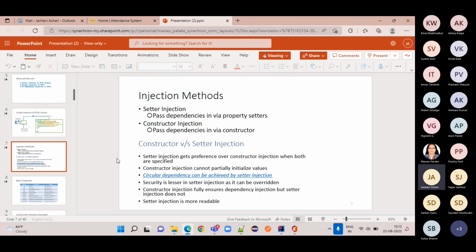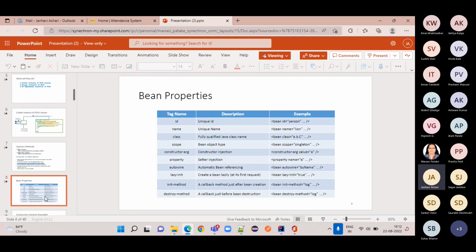There is a difference between constructor and setter injection. First, we will see the basic implementation of constructor injection, and then we'll see setter injection. Before that, these are some properties or tags that we have to use in our XML to declare a bean and use the property file. I have used all these things, and I'll show you how we are using them.